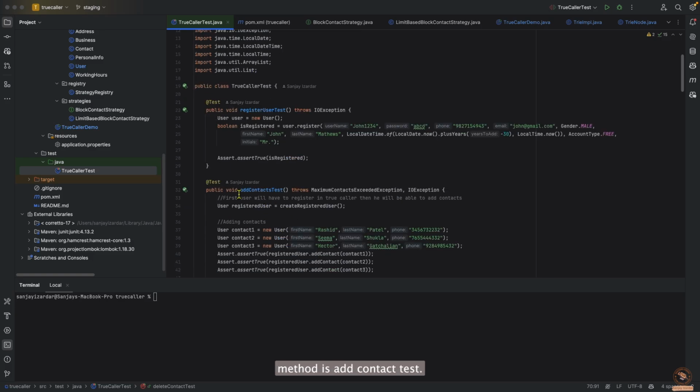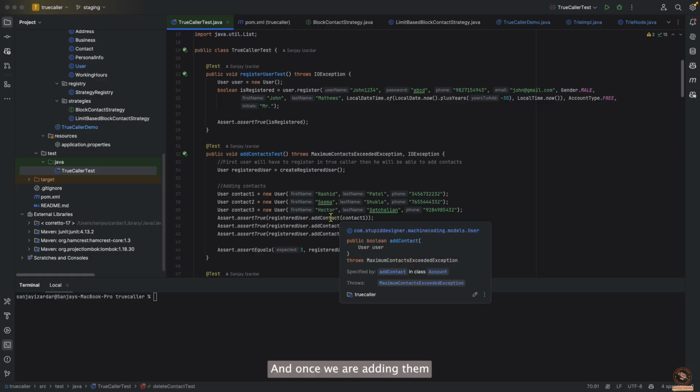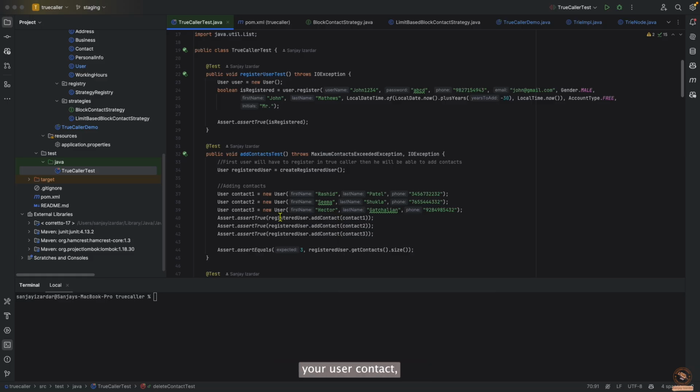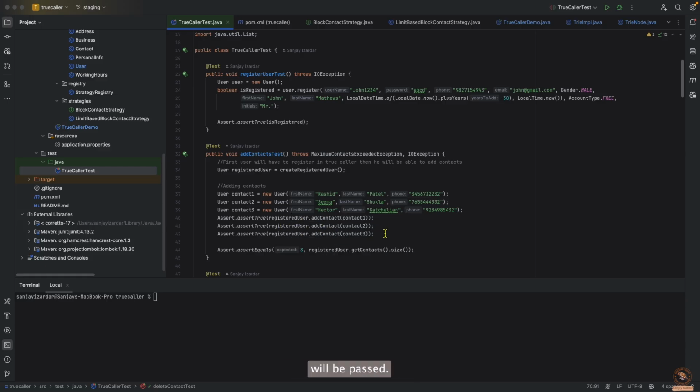The second method is add contact test. So here what we are doing, we are first registering a user. After registering that user, we will be creating 3 users, and those 3 users we will be adding to the registered user contact. And once we are adding them, we are checking if the add contact method is returning true or false. If it is returning true, then our test case will pass.